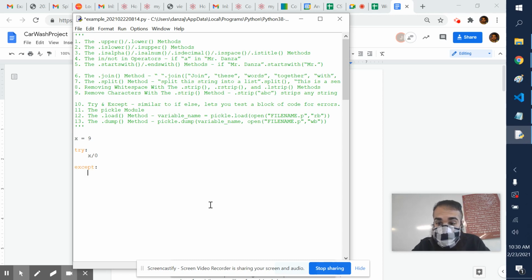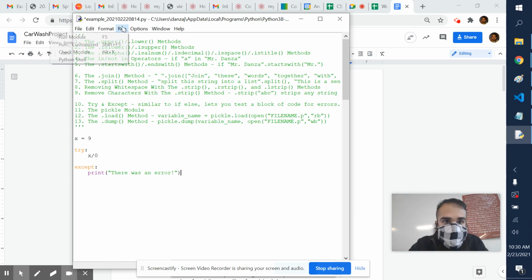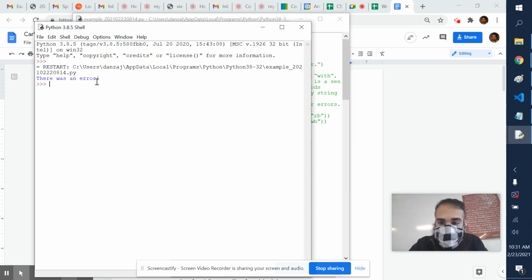Basically, this is another way of writing almost like an if else. If this happens, then fine, let it run. Else, if it doesn't happen the way you expected, then do this. So imagine this kind of like an if else. We're saying, hey, try this. If it doesn't work, then print out that there was an error. If I run this, it says there was an error.